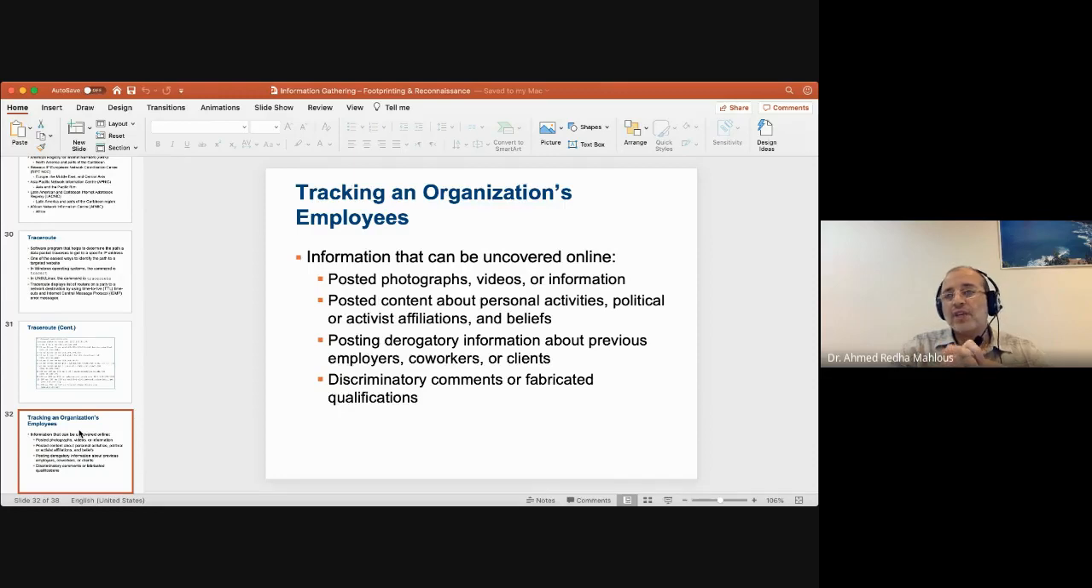Whether they are posting comments, here we talk about discriminatory comments or fabricated qualifications. All this type of information you can get online when you search for specific people. Don't forget that we are at the phase of gathering information, which means any type of information can be vital for the next phase of attack. We need to target key employees, who have some specific privilege within that organization.